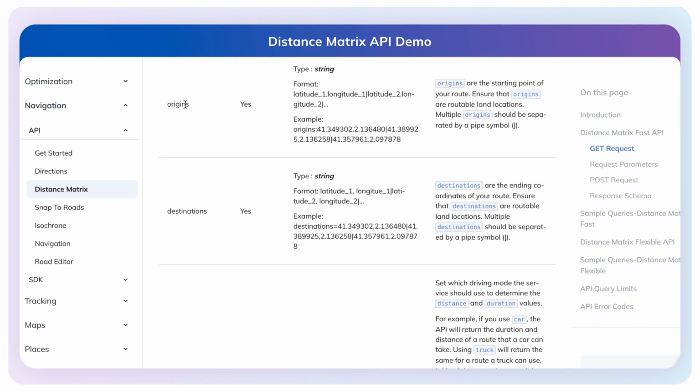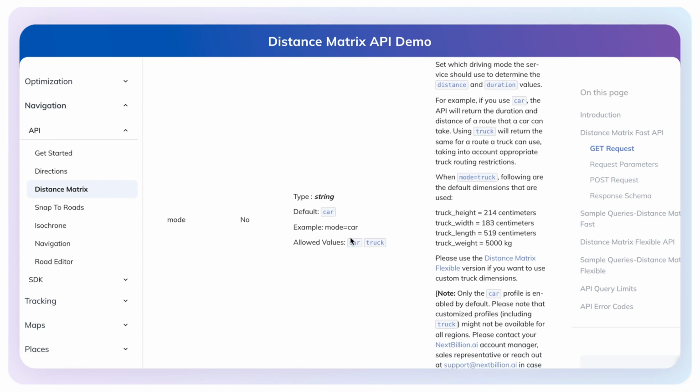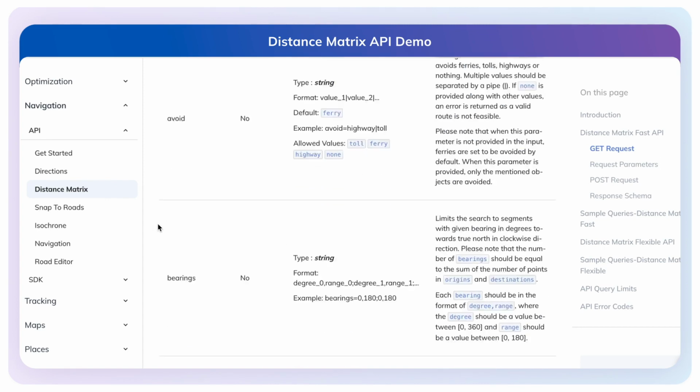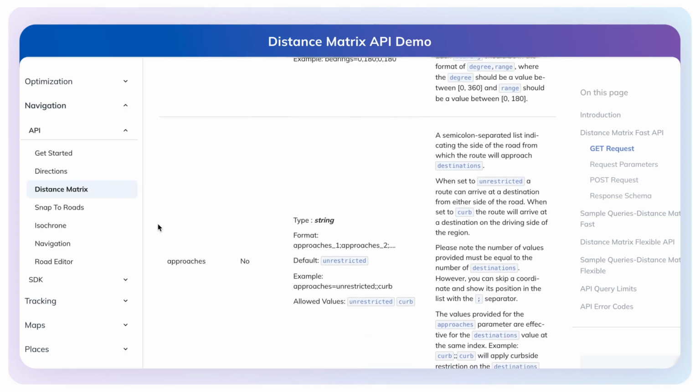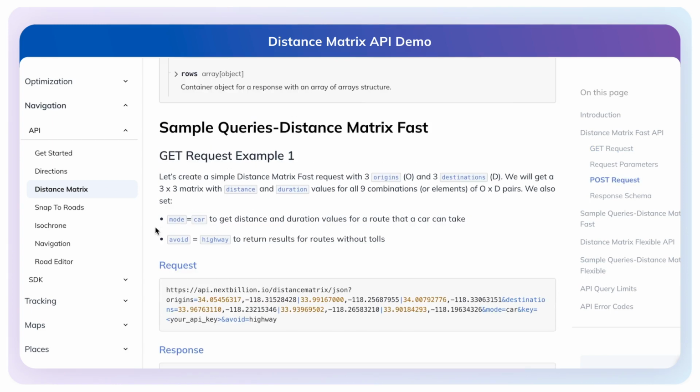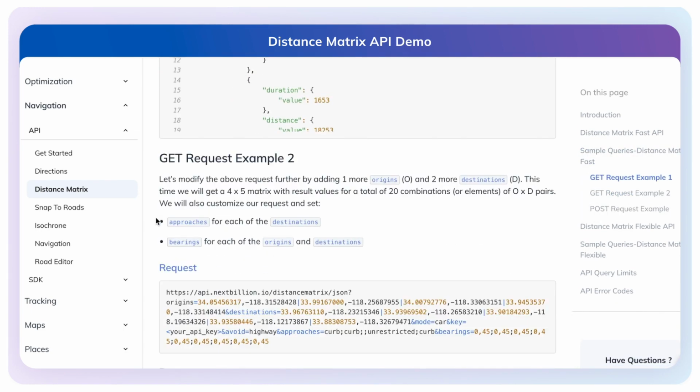We just looked at specifying a set of origins and a set of destinations, but you can specify if you want the routes for cars or trucks. Maybe you want to avoid tolls or highways. Maybe you want to specify approaches, which means the vehicle should arrive at the destination from the side of the curb. Maybe this is for an automated delivery use case. So there's a bunch of other parameters, and as you go through this documentation, you'll also get examples and values for how to use each of them.